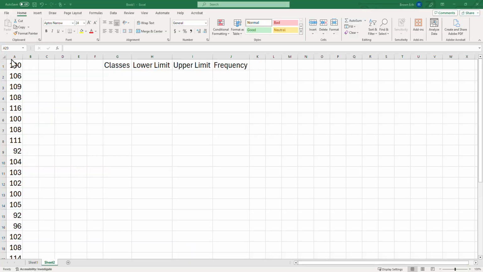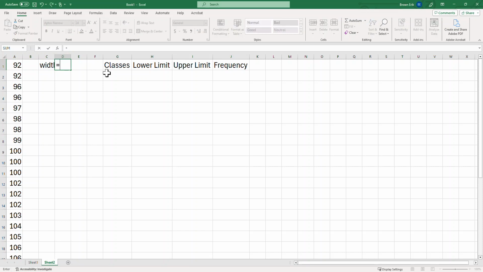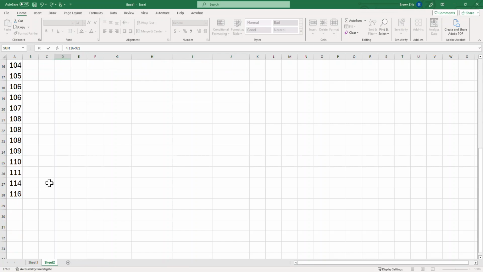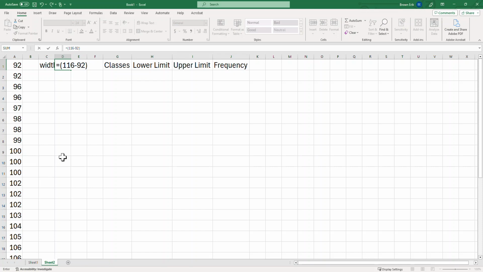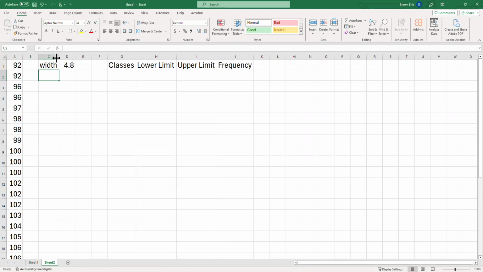So the first thing we need to do is take our data set and sort it from smallest to largest and calculate the width of our classes. I'm going to take the largest number in the data set, which happens to be 116, subtract from it the smallest number, and decide how many classes we need. Now I'm seeing 28 data values, so I think a set of 5 is going to be a good number here, 5 classes.